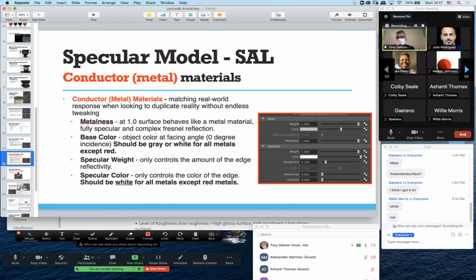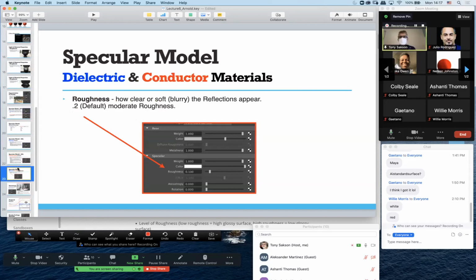Now, the one thing that conductor materials and dielectric materials all have in common is roughness. Roughness is found under the specular section. This determines how the reflections look. Are the reflections very smooth, very detailed, high glossy? That's low roughness. As we increase the roughness, the reflections become blurrier. They start to get spread out.